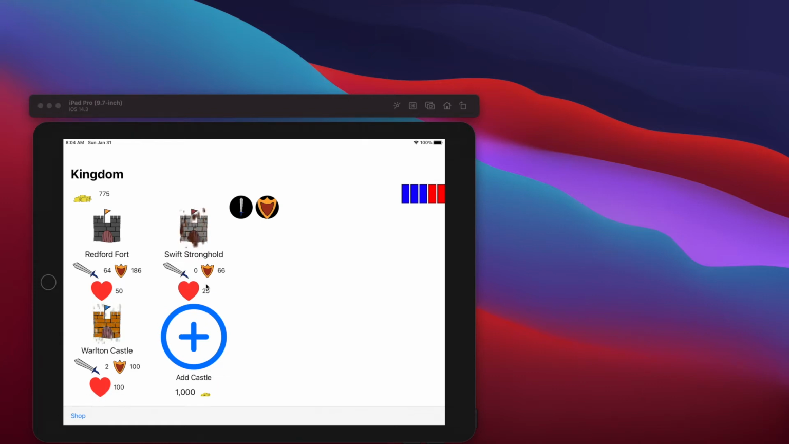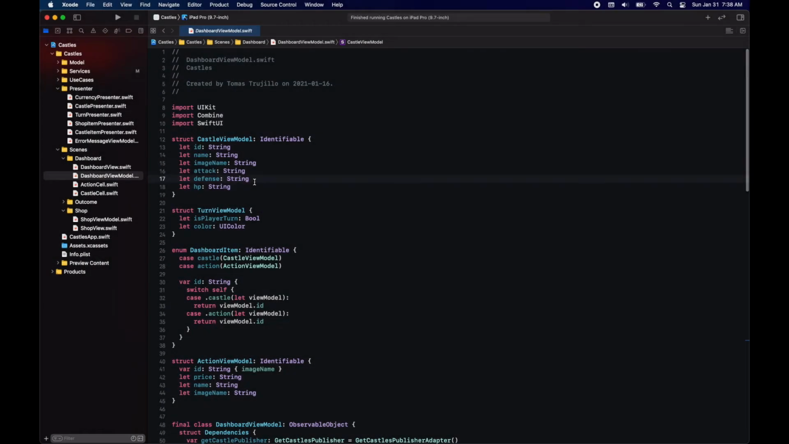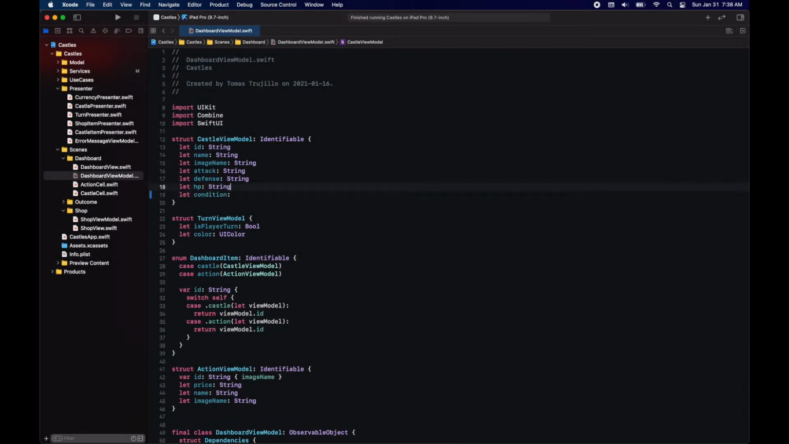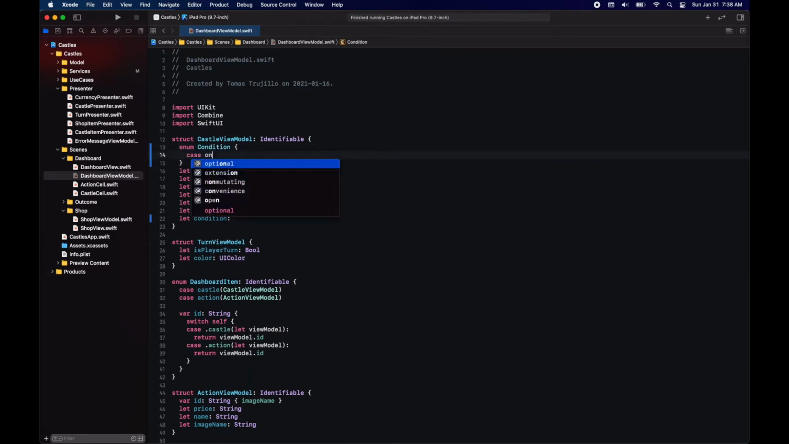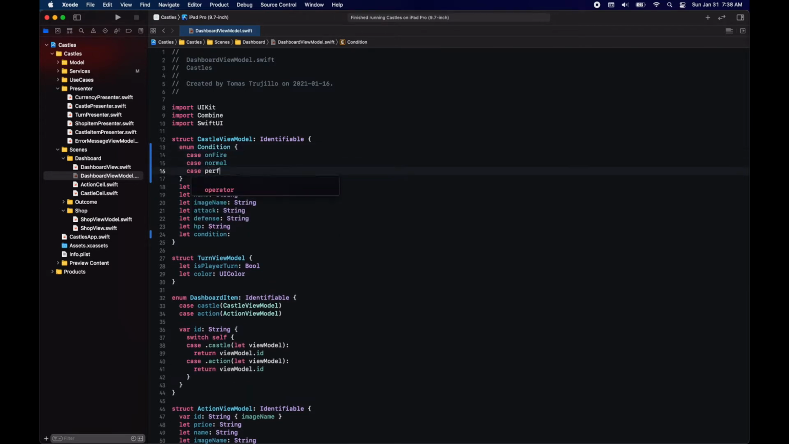Today we will use SpriteKit to add effects to our castles when they are at full health or when their health is nearly depleted. We will begin by creating a condition in our CastleViewModel. So this condition is the one that will tell us what sort of effect to add to the view.